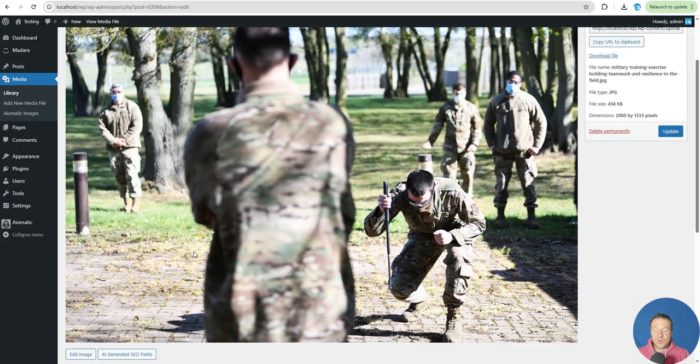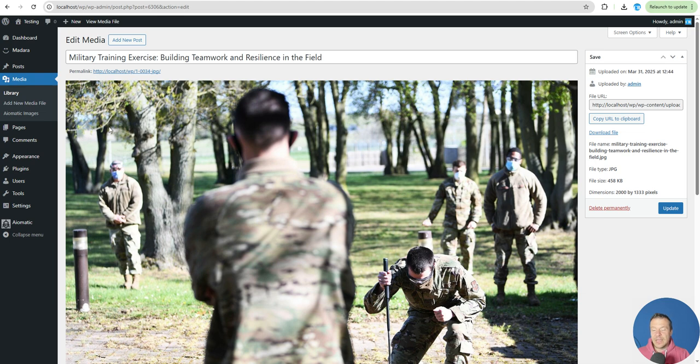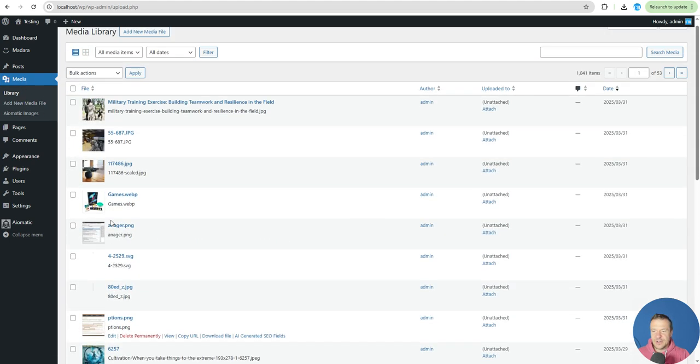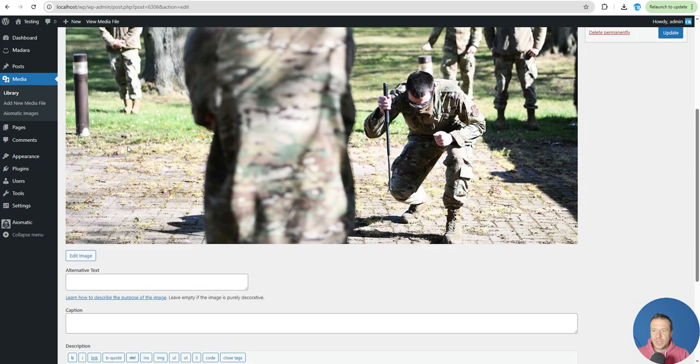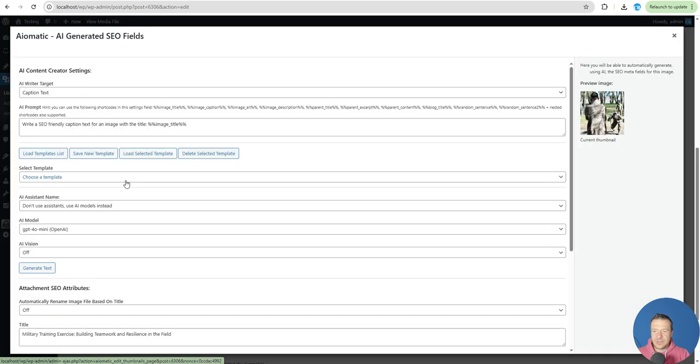Okay, so you can also do this in bulk, and let me show you how to do this in bulk for each and every media item that you select. So first of all, go to similar AI generated SEO fields, configure the plugin as I showed you before. Return only what you are asked.